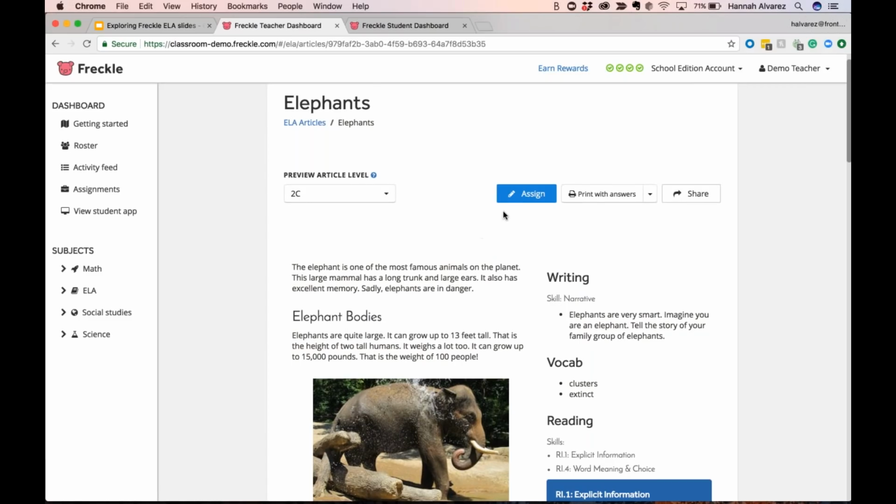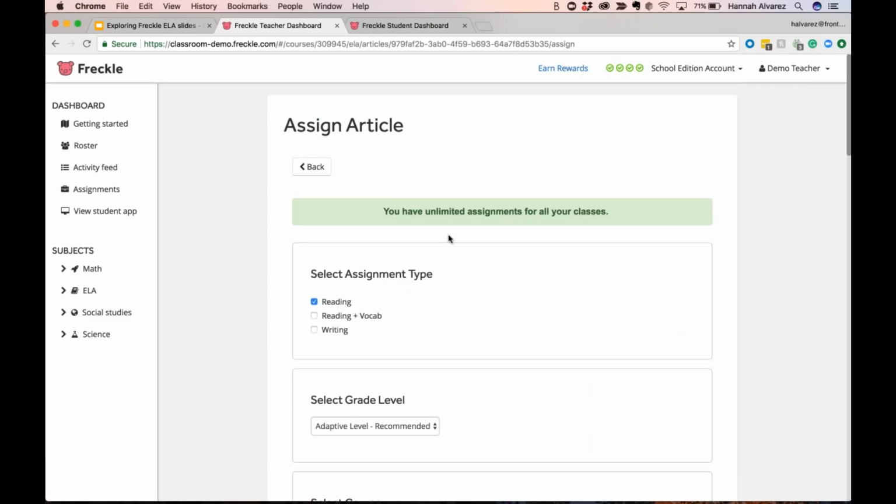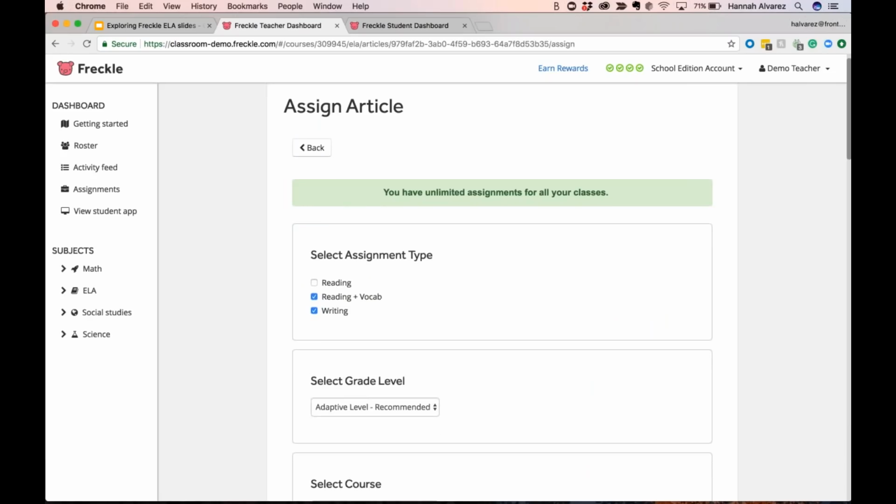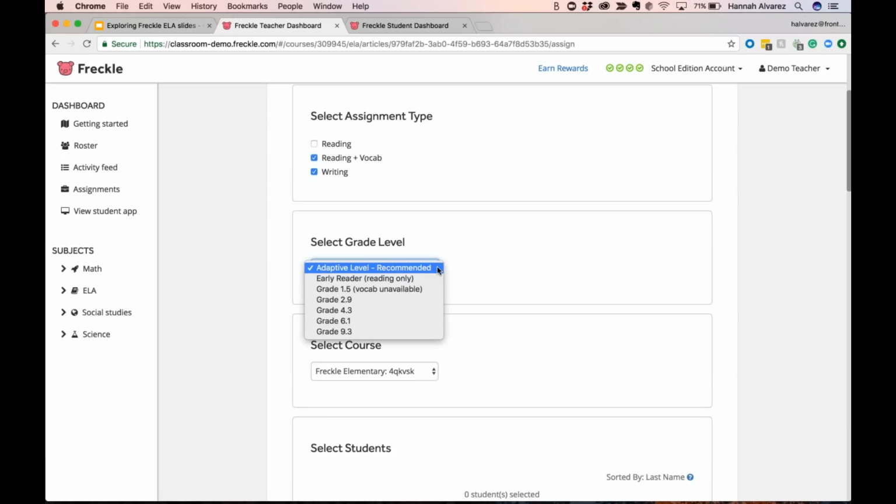Now, this is what you would want to do if you wanted to assign this article. I can go ahead and click that assign button and I can choose reading or reading and vocabulary, and I can also choose to include that writing prompt or not. Adaptive level is going to be selected for you by default. I recommend sticking with that unless you really want to give all of your students maybe a specific taste of what it's like to read at, say, a fourth grade level or a sixth grade level.